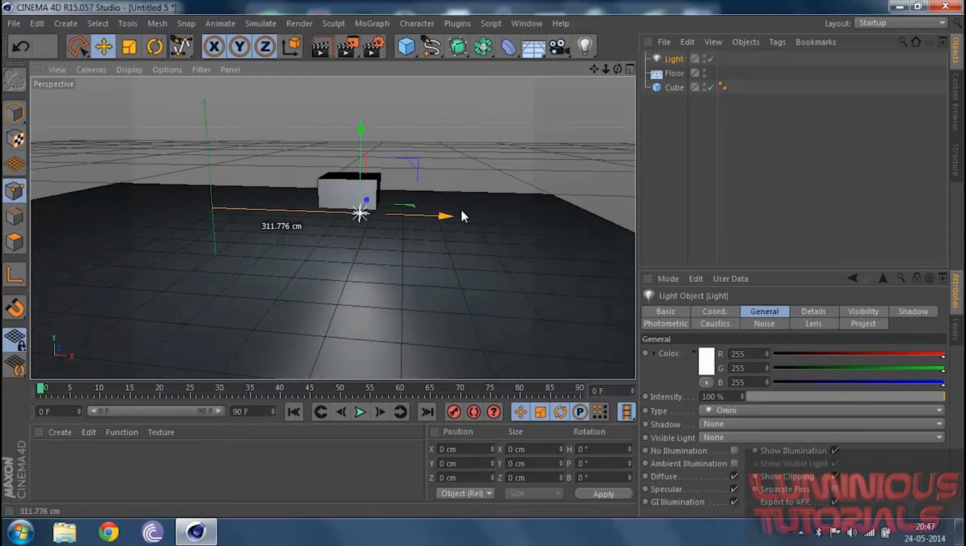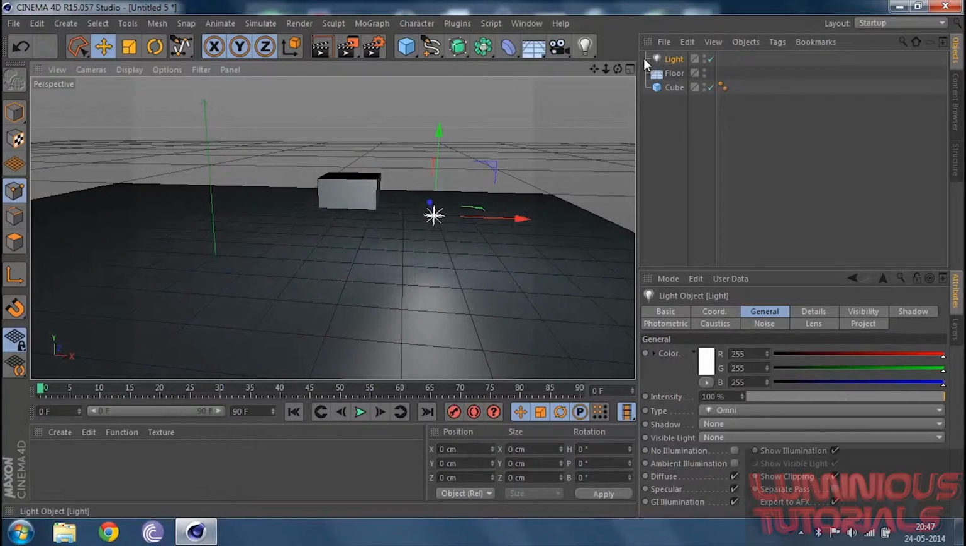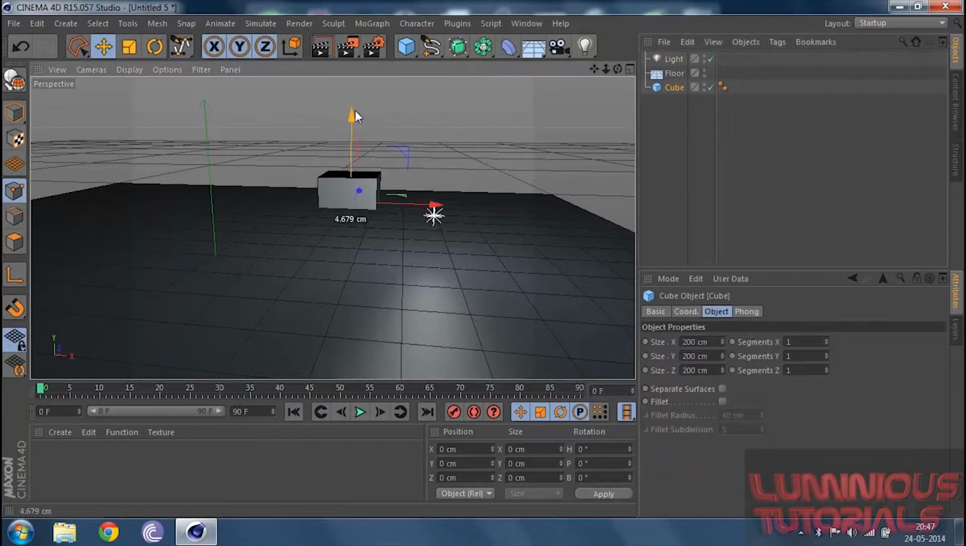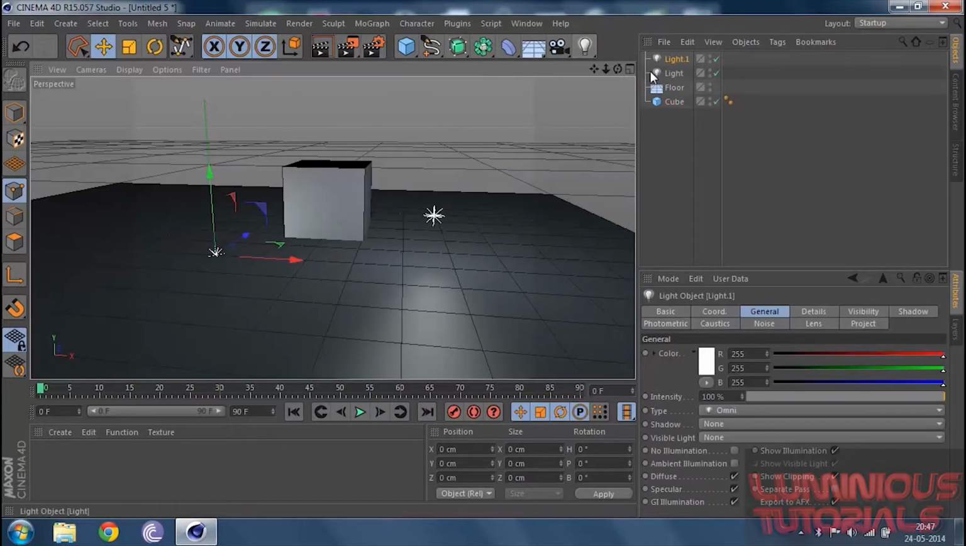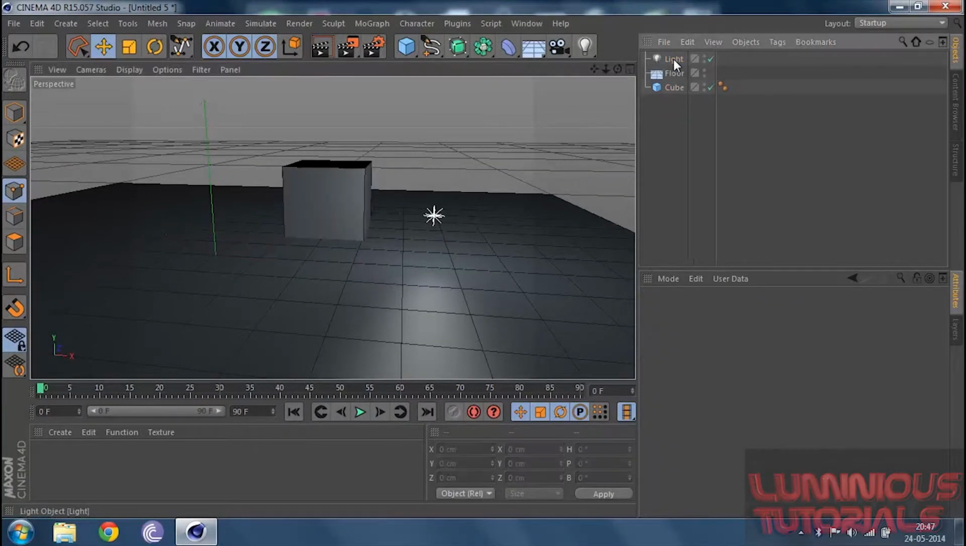I get the light right behind the cube. I select the cube and get it up, like, get it behind. So you see, now when I click on render view, it gives me a proper texture. You see, it gives me proper light effect. But I'll also tell you how to add in the shadow effect.